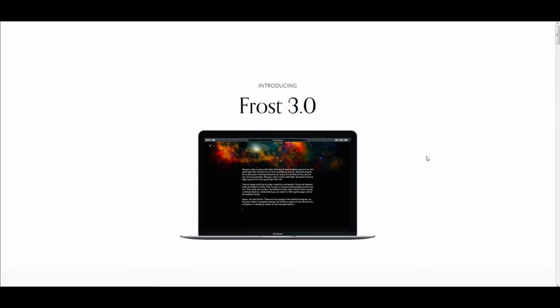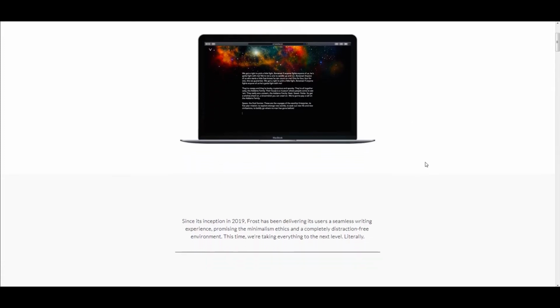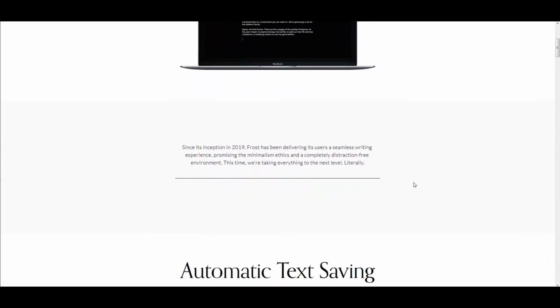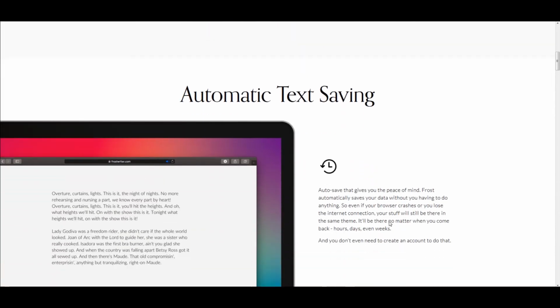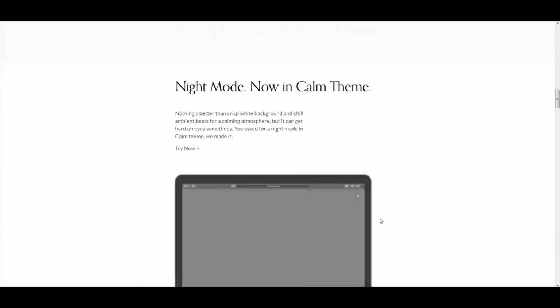Once you go to frostwriter.com, you will be greeted with a nice picture of the app and what it offers. And of course, you can see it's 3.0, which means that they have been updating it. So if you are worried it's just a one-and-done kind of app, it's not. They do keep adding to it, and that's good. You can get a sense of what they offer on this main page, and I would take a few minutes to look through it and see if it's something you like.